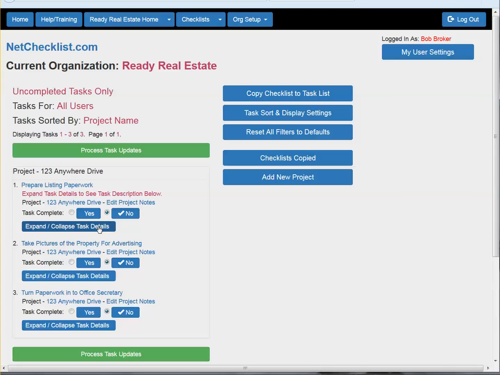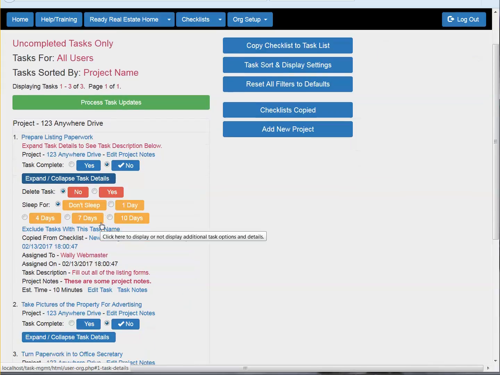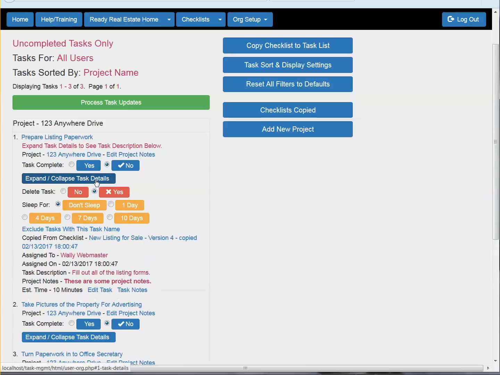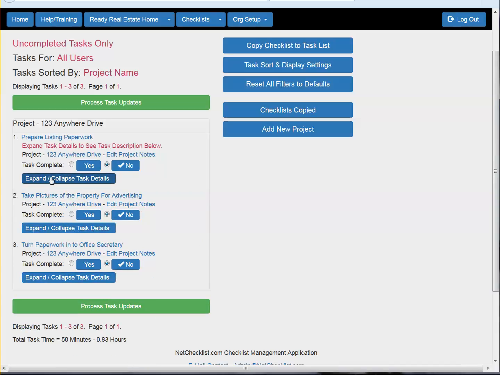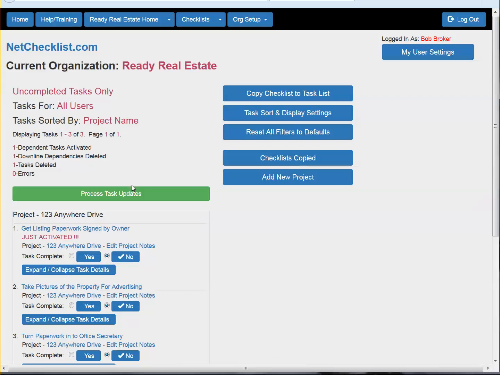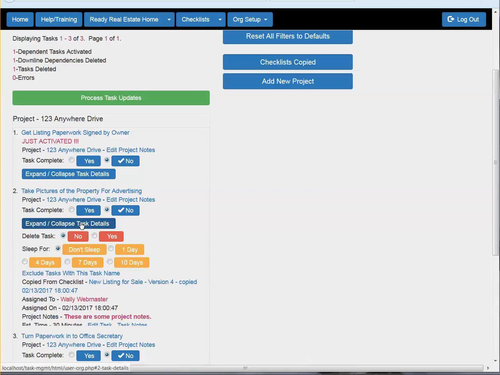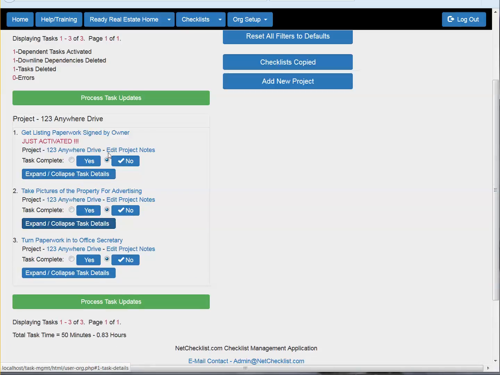Now, let's say you wanted to delete this task, you didn't want to mark it complete. If you do that and it's hidden, it is still there. So I said delete it is yes, and I can prove that because if I process updates, it says one task was deleted right there. So it still works even if you go back there. Like let's say you say I want this one to sleep and you collapse that again, and you want to delete this one and you collapse that, when you process, they're still going to get processed like they're supposed to, so you don't have to worry about that.